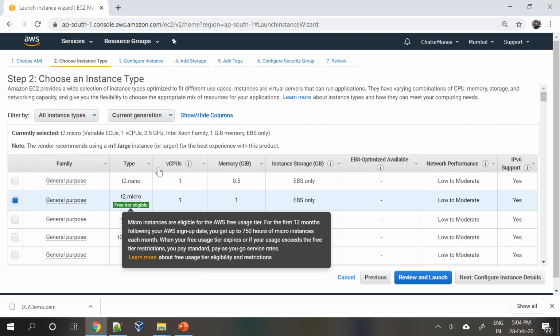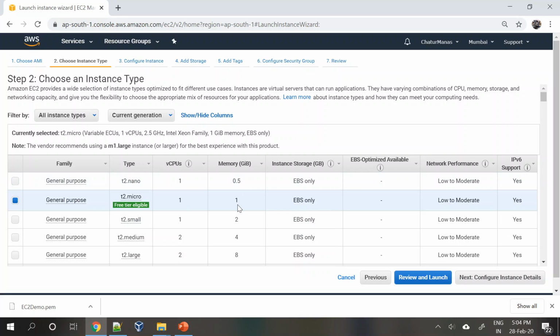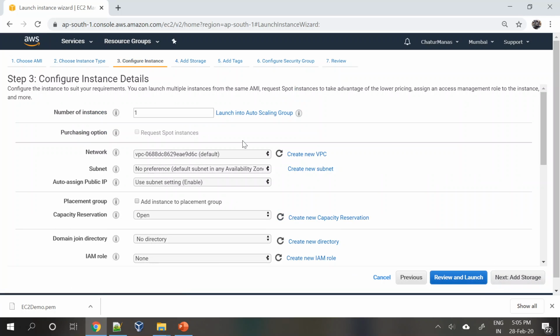So T2 micro is a 1 vCPU and 1 GB memory server. This particular T2 micro is part of the free tier. Whenever you create a new AWS account, you can run this T2 micro for 750 hours a month at no cost at all. Okay, so I'm going to choose this T2 micro, and I'll say next, configure instance details.